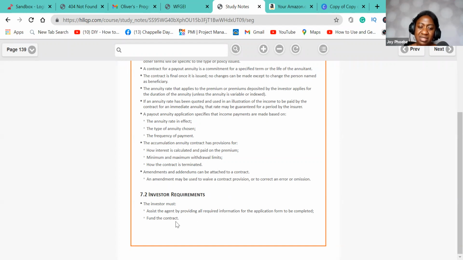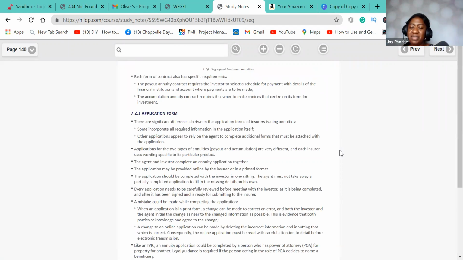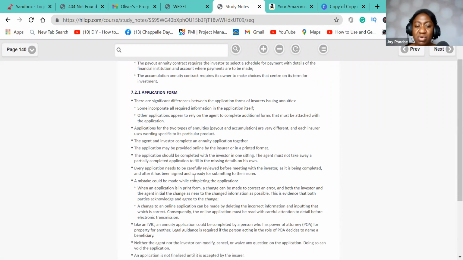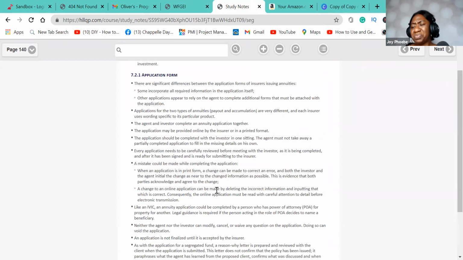Investor requirement: the investor must assist the agent by providing all required information for the application form. Of course, when you look at all these things, everybody has their obligations. The insurance company has its obligations, the agents have their obligations, the investor has their own obligations. Of course, we also need to complete application forms. Even though we are doing everything remotely, we still have to complete some form of application.